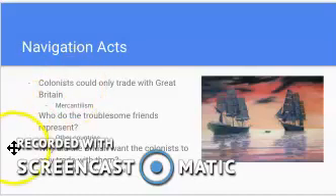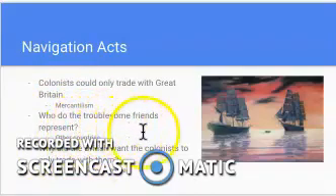So you have colonists can only trade with Britain, mercantilism. Who do the troublesome friends represent? Other countries. Why did the British want the colonists to trade only with them? To make the most money.